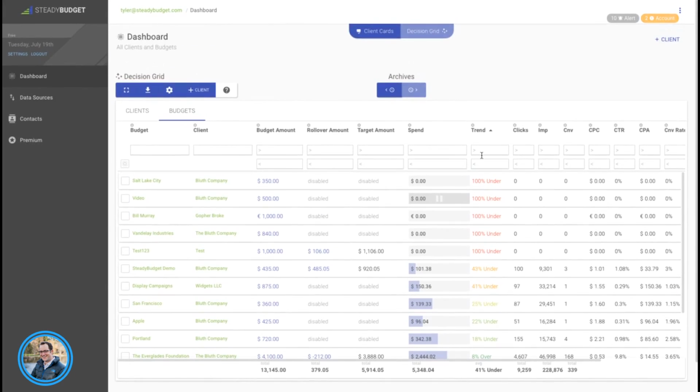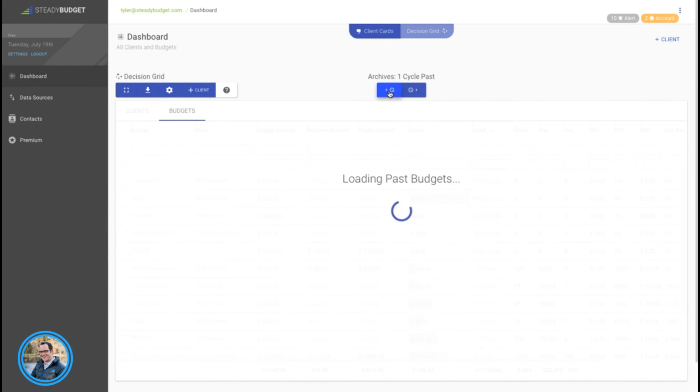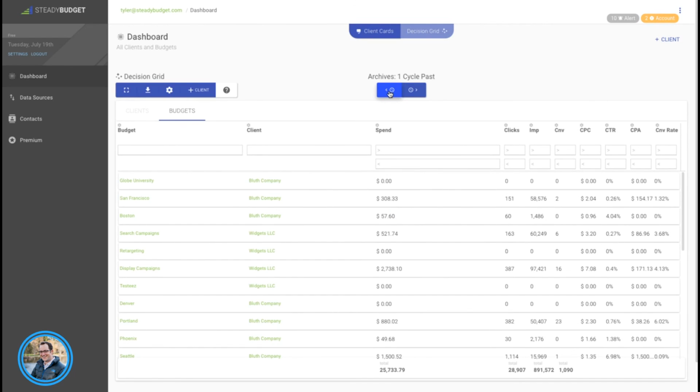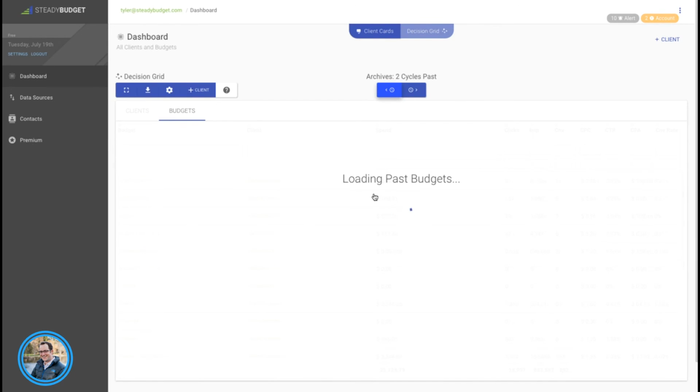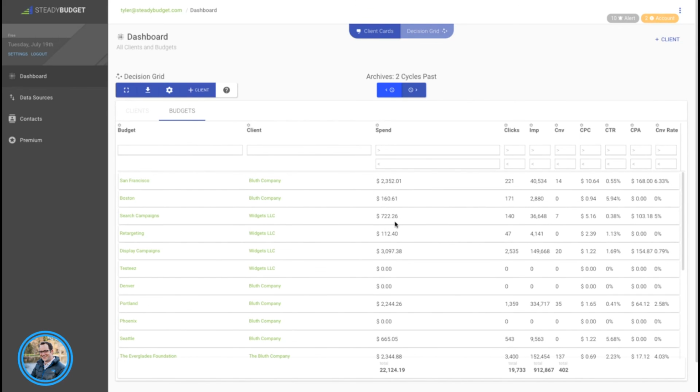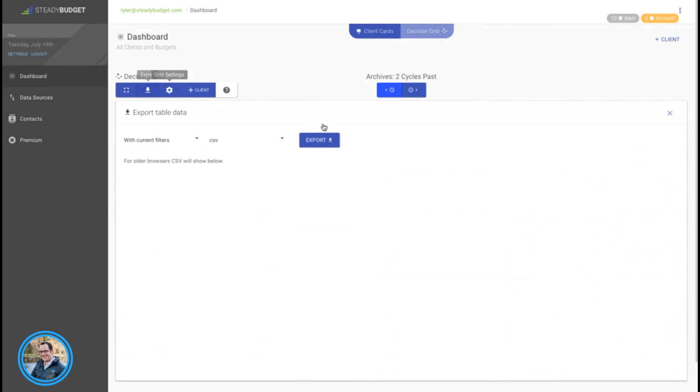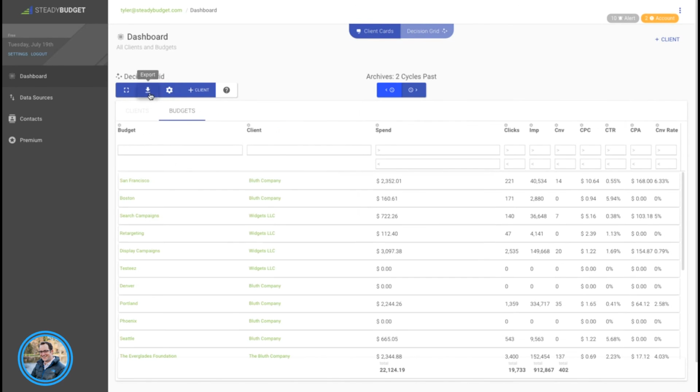The other feature with this decision grid up here is our archives. You can now look into past cycles, as far back as SteadyBudget has been able to track these budgets. So if you're on here for a year, you'll be able to see 12 months back. Go back a couple more. You can see everything broken down by spend. Many of our clients are using this for accounting purposes. Many are using it for reporting purposes. Hit this button up here. You can export everything into its own table, CSV or PDF.